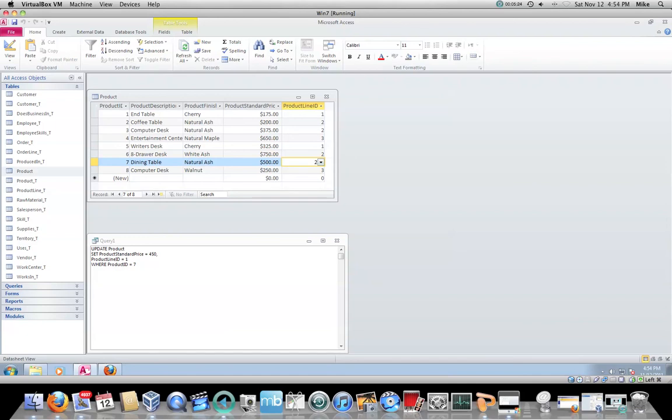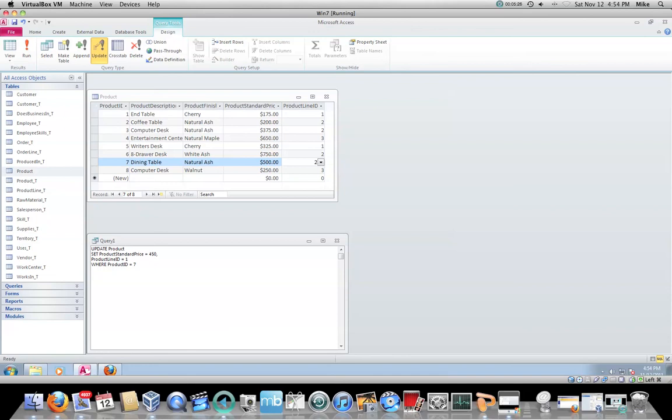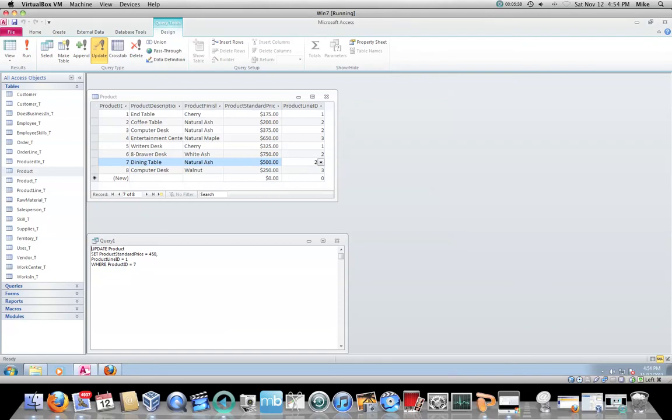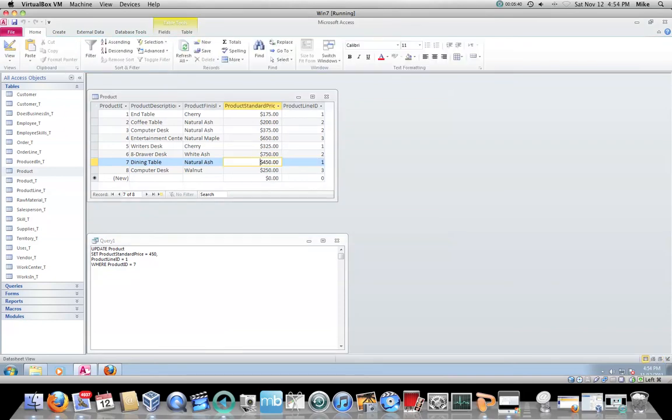All right, and just by putting in that comma, I can have as many columns as I want. I can change as many columns as I want all at the same time. So I'm going to click run. I'm about to update one row, which is good. And now when I go back in, there it is, $450 and 1.